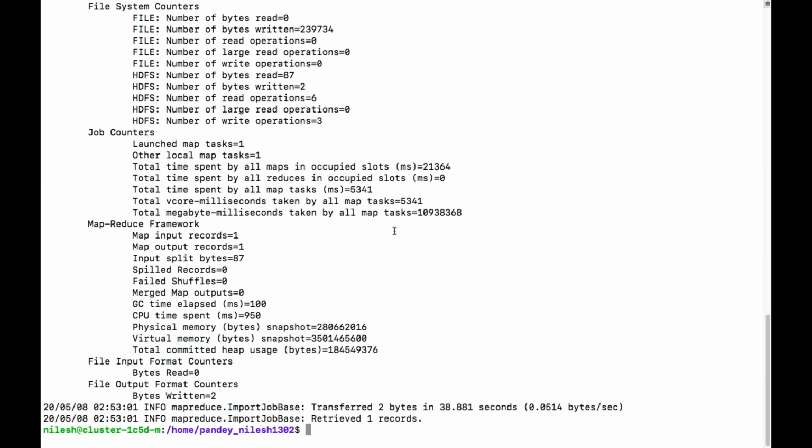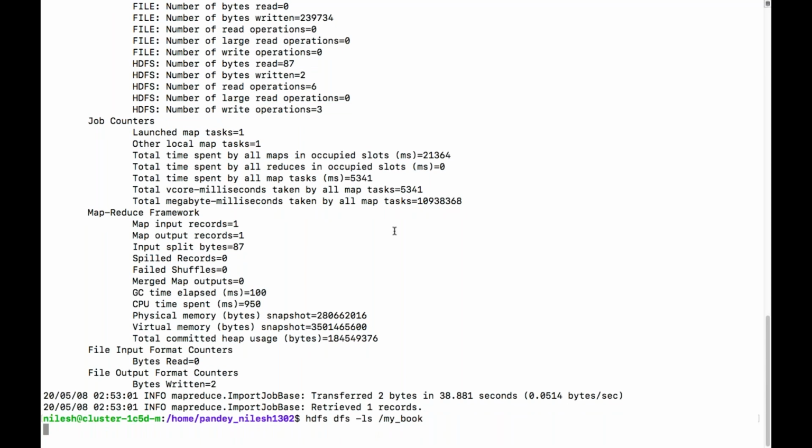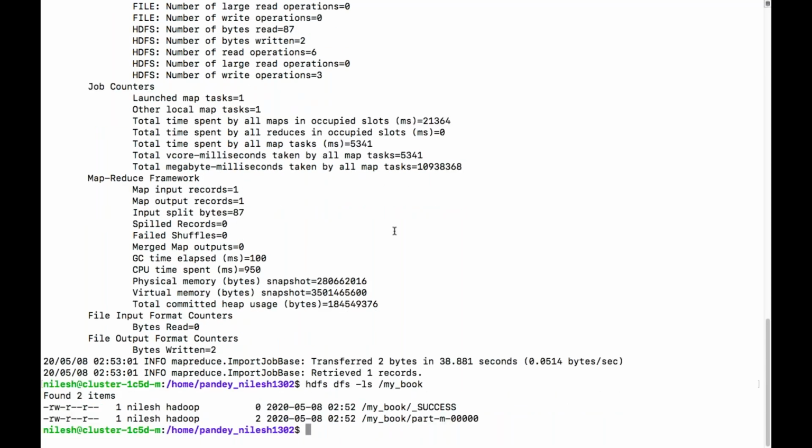Let's see the record. hdfs dfs -ls. My book is the folder name. So you can customize everything. I've installed Cassandra. I've installed Kafka. I did all the setup here in just 5-10 minutes.